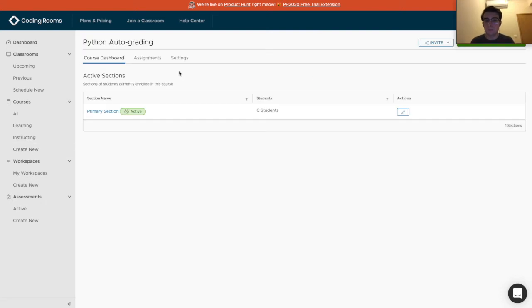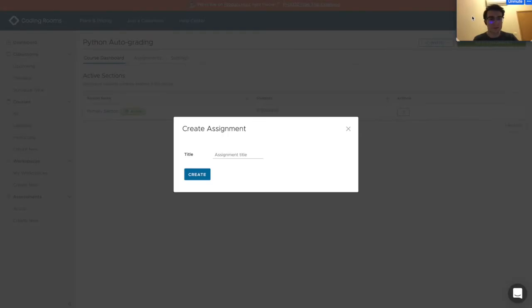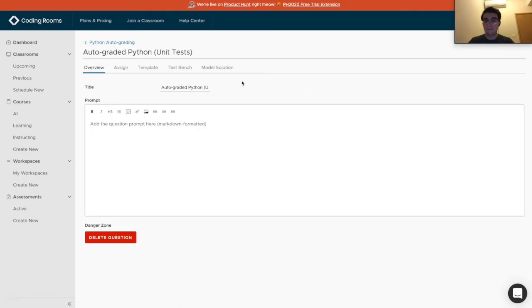The first thing we'll see when we jump in is our empty course page, and we'll go to the tab up here to create a new assignment. My face was blocking that a little bit. You can see the new assignment button. And we'll create our first assignment. This will be an auto-graded Python unit test. We'll create the assignment.